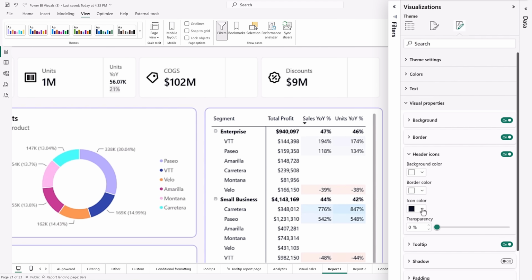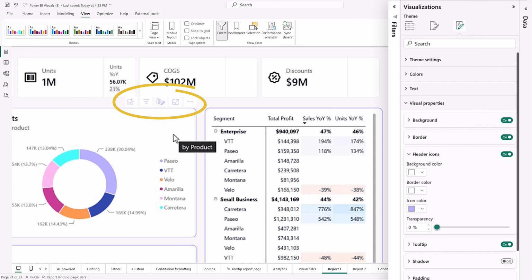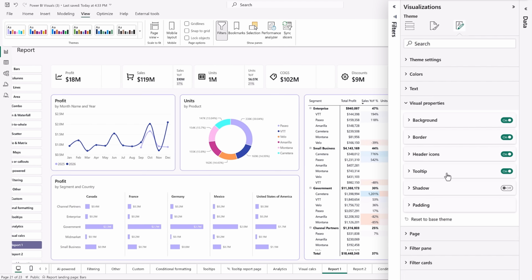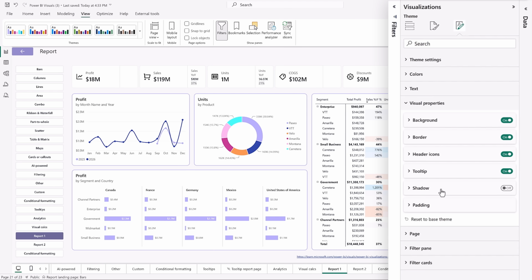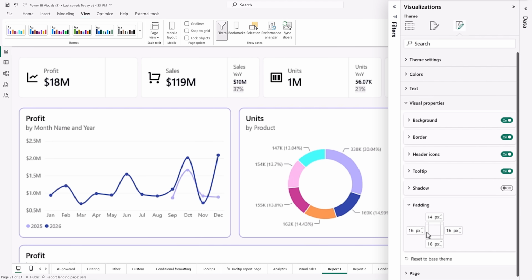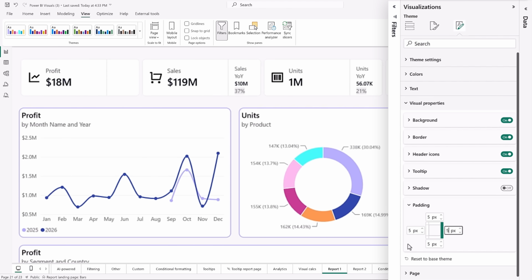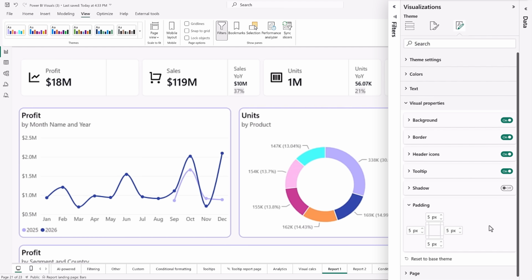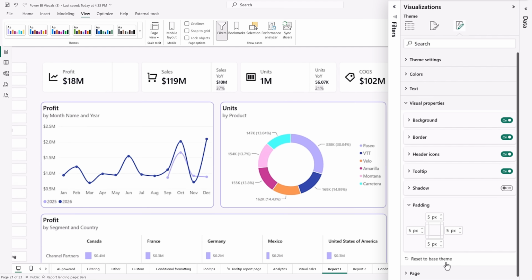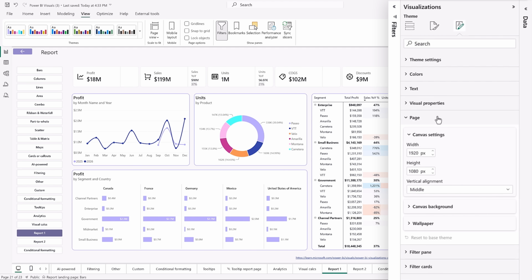Header icons, previously only customizable visual by visual, also now can be customized across the entire report or even turned off. Same with tooltips, shadow, and also now padding. So visual padding can be set for every visual on your report that doesn't have the default padding, and any new visual that you create will inherit all of these settings to maintain that consistent and uniform style.